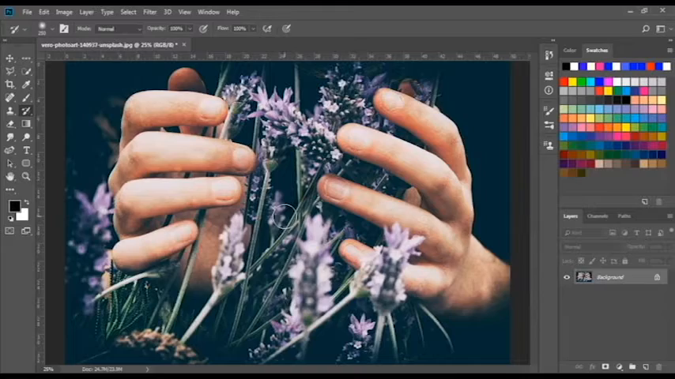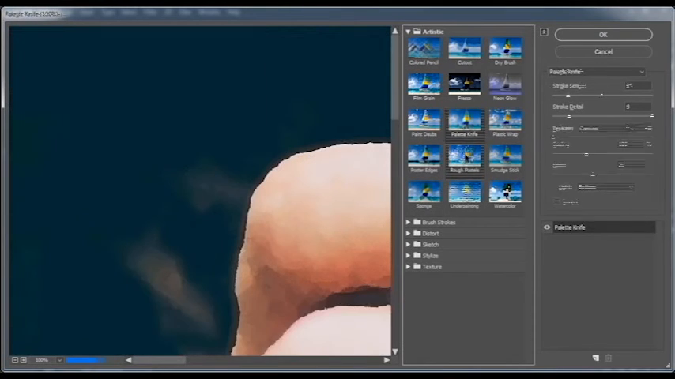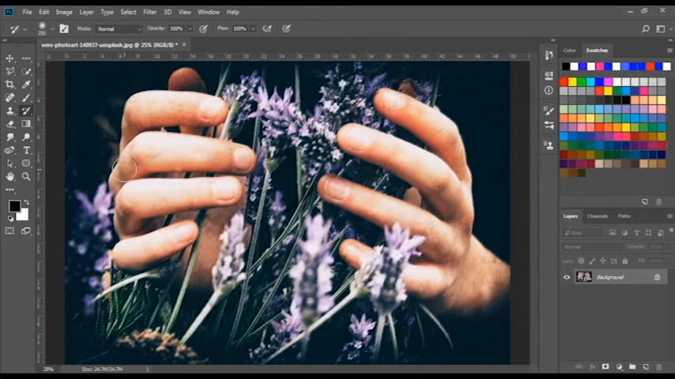If I go to Filters and the Filters gallery, I can choose any effect from here. Maybe this one, and apply. And now, press Y to choose the History Brush tool. And now you see the magic here. We can paint on the image where we want to create the effect.